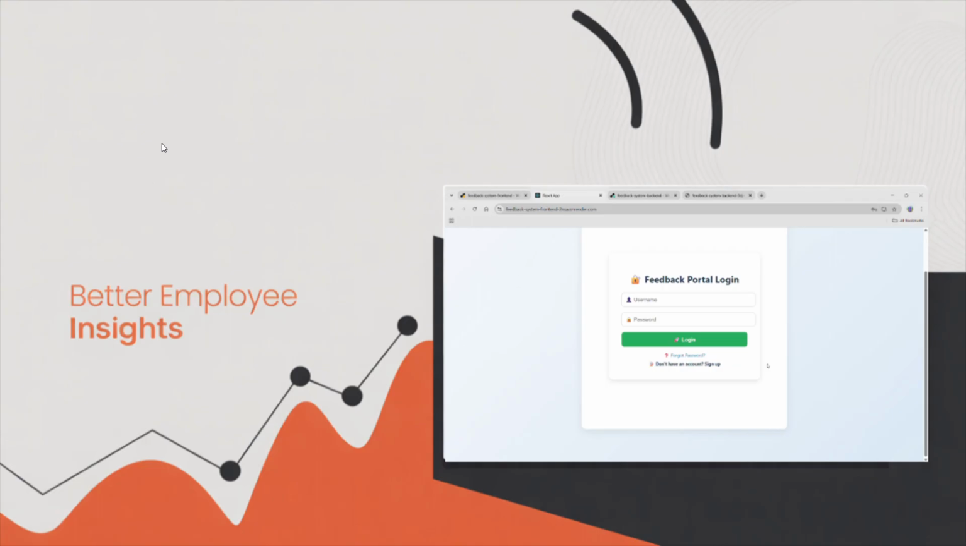This is a walkthrough of my full stack feedback system built with React and FastAPI. It allows managers to give feedback, employees to view and acknowledge it, and supports peer feedback and password recovery.